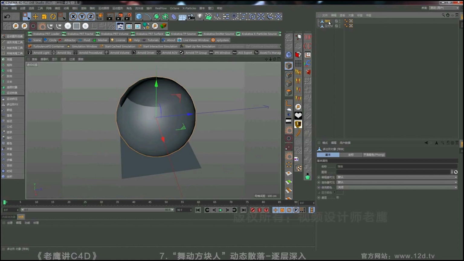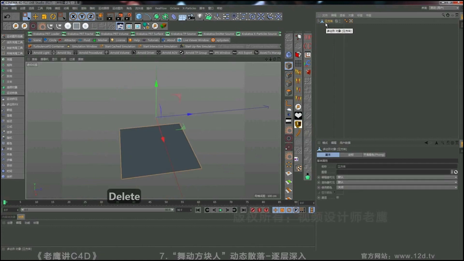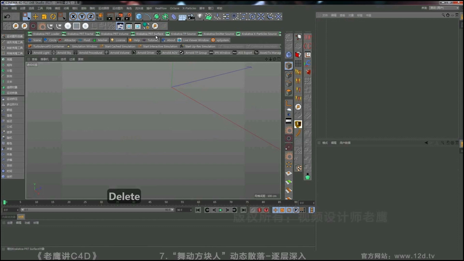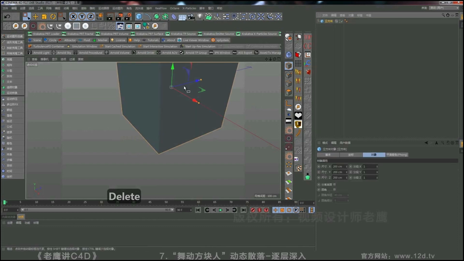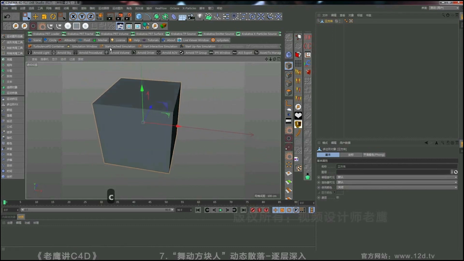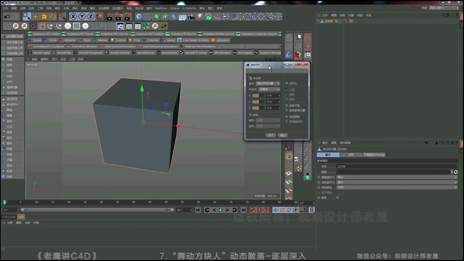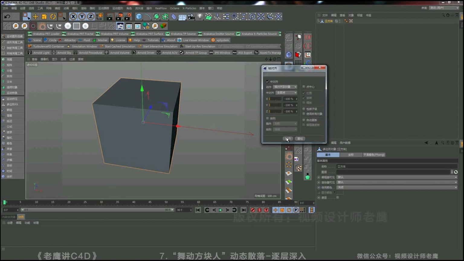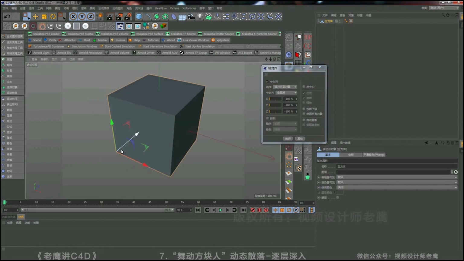Alright, let's now delete this sphere. Let's also delete this cube, and then demonstrate again by creating a new cube and pressing the C key to cut it into an editable object. Then, within the grid, we find and reset the pivot point. We target its center point. Change XY to -100%. Now its pivot point is right here.